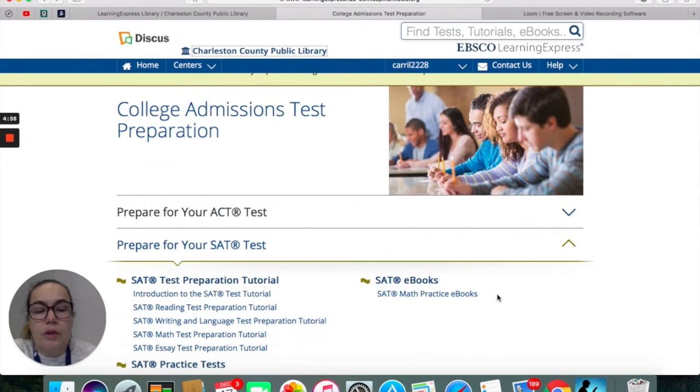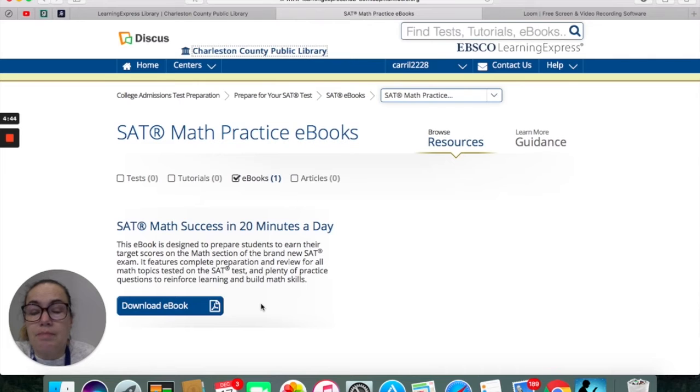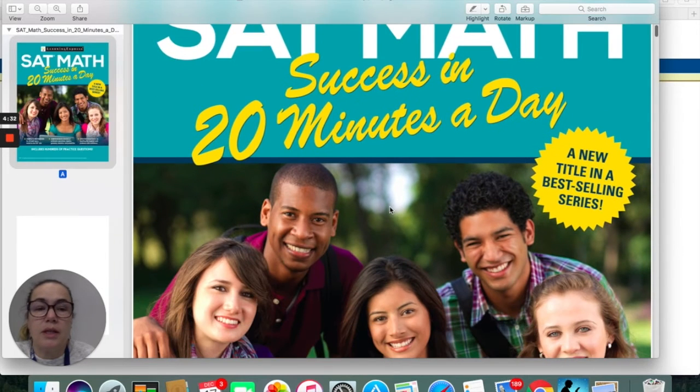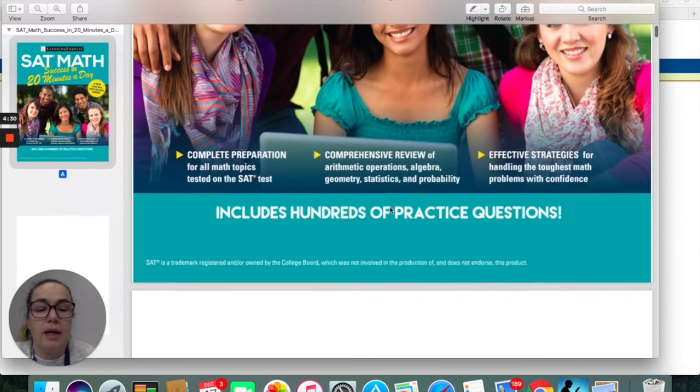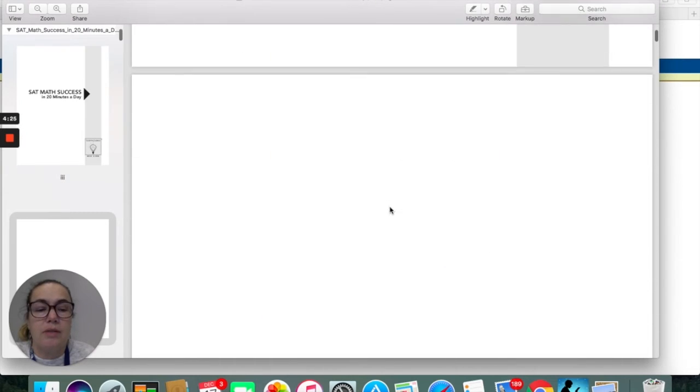Another useful tool that I'll just quickly show you, and this only applies to the ACT and the SAT, they have a couple of ebooks that you can download, and once you download them you can print them or just read through them online. And they're full of practice tests and flashcards and all sorts of things. And so you just click download ebook and it opens up as a PDF. So you can see SAT Math Success 20 minutes a day, and it's just like a manual that you're able to print if you want, or like I said, read it online.